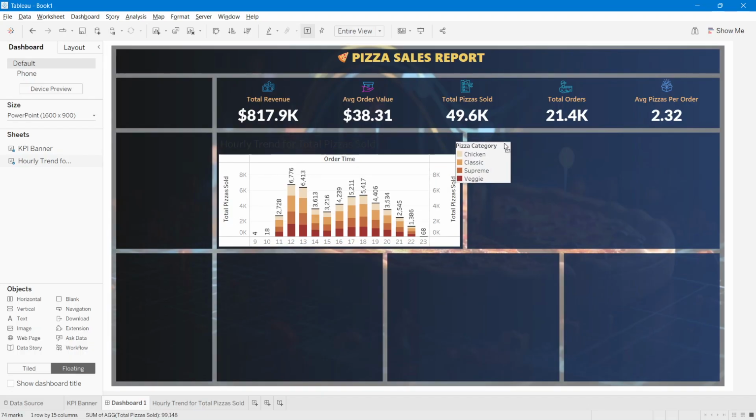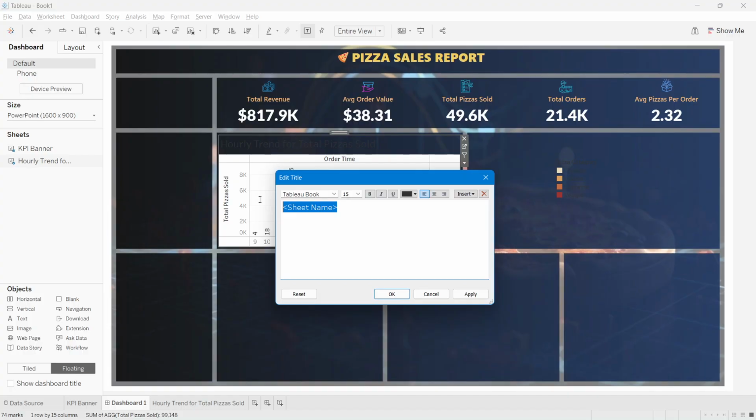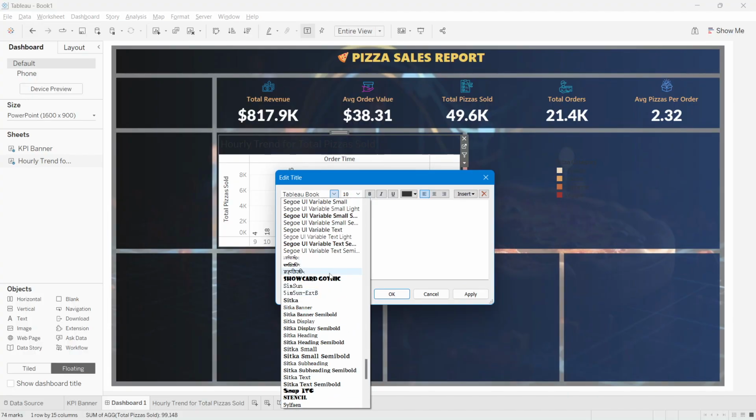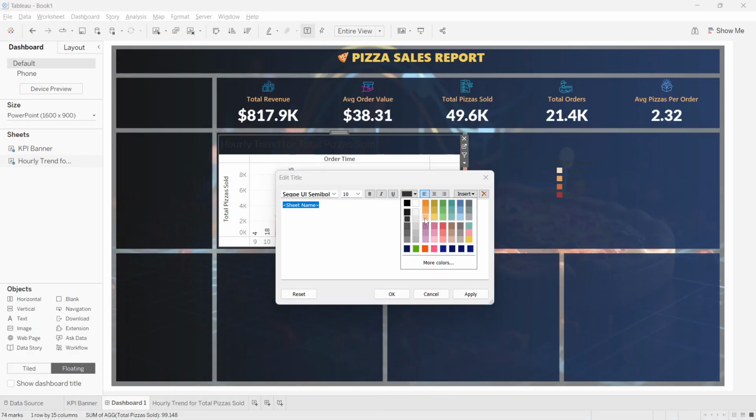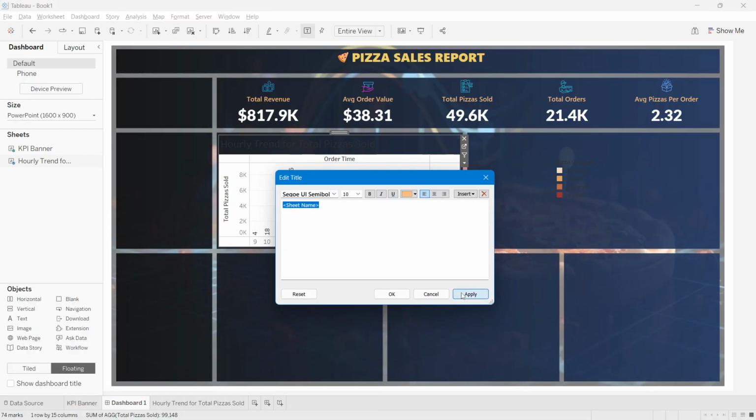This particular label I will take aside for a while, and now I will change the title. The sheet name I will change to size 10, and for the font, I will use Segoe UI Semibold. The color I will use is this yellow. I will just hit apply.